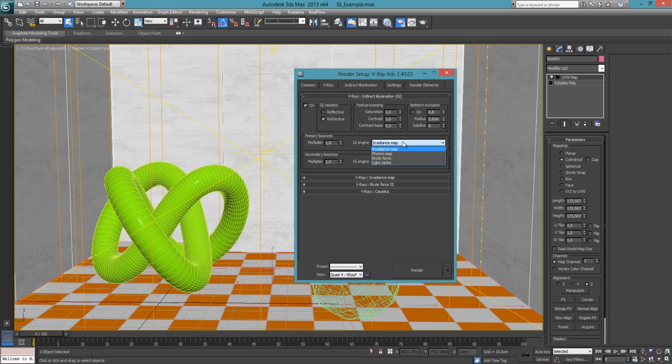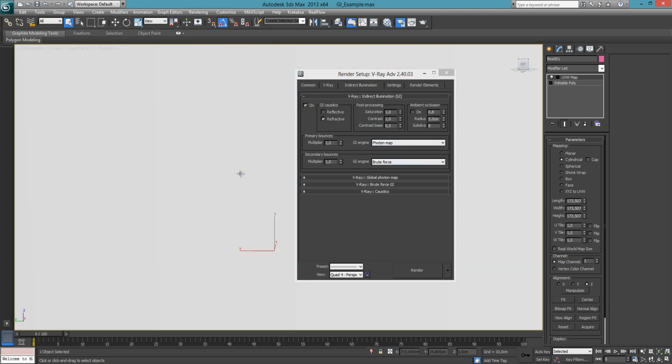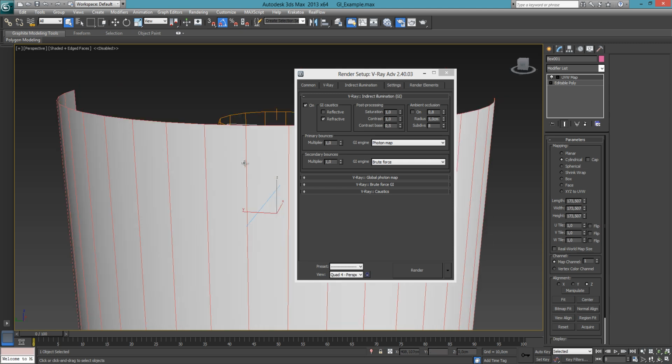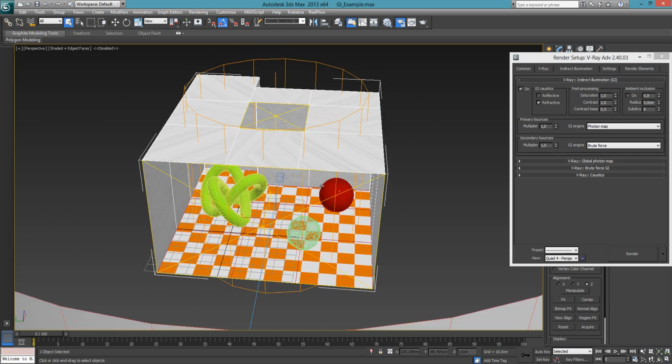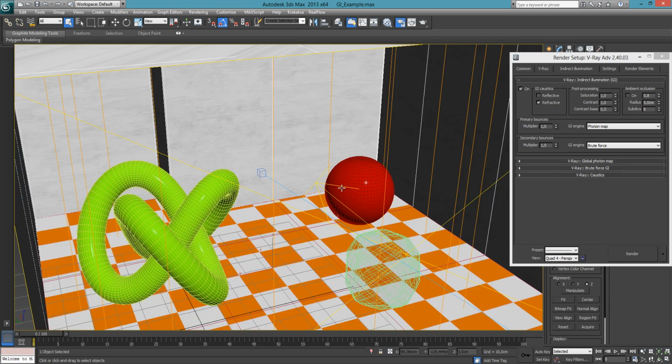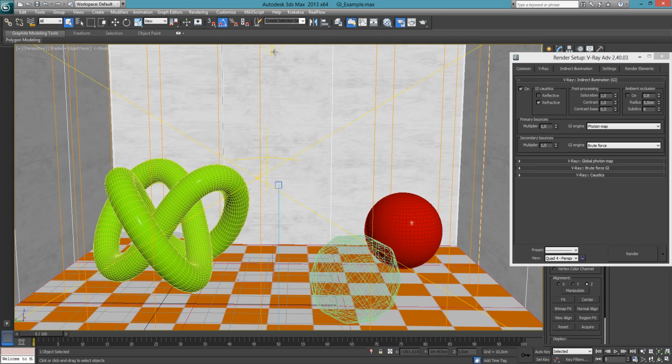And then we have two more GI engines that we haven't talked about yet. One of them is the photon map. So what the photon map does is it works very closely to how light is emitted in nature. So it actually uses a photon map, and every single one of these lights has a photon map. And what happens if you use the photon map is that the light will just emit photons that then start bouncing around the scene and creating the illumination.